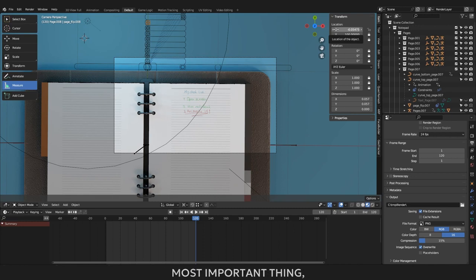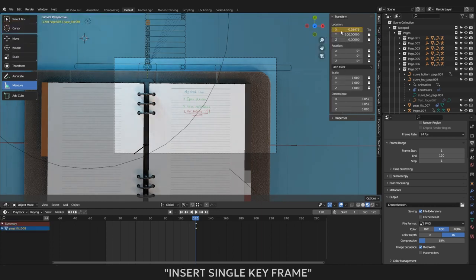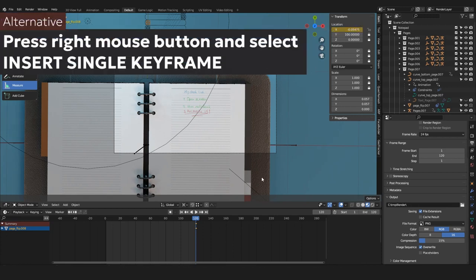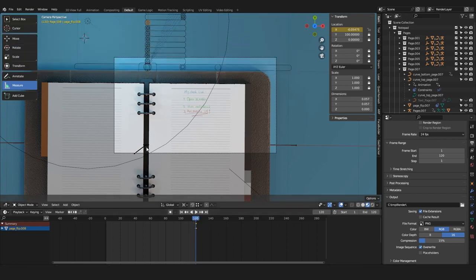Now the most important thing, assigning the animation keys. Hover the mouse over X and press the I key and this slider will be colored in yellow, or you can right-click on the slider, X, and click Insert Single Keyframe. At this moment we started the animation. You may have noticed that there are two yellow rhombuses under the blue bar. These are the keys of the animation. Now move the blue slider to the number 160. This will be the end of the page flip animation.